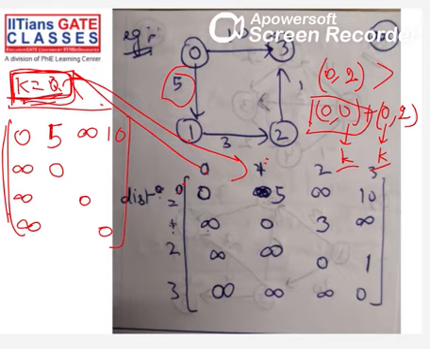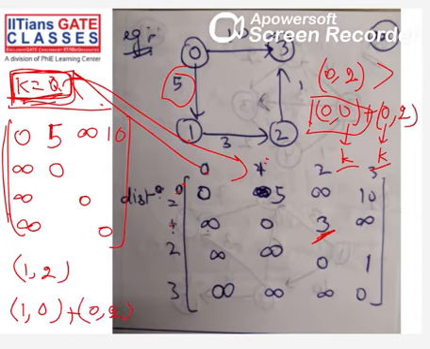All right. So now I'll go ahead and do 1 comma 2. Now 1 comma 2 is what? 1 to 2 has cost 3. So 1 to 0 and 0 to 2. Yeah, this is good. 1 to 2 is this, and I want to find 1 to 0 plus 0 to 2. So 1 to 0 is what? 1 to 0 is infinity.